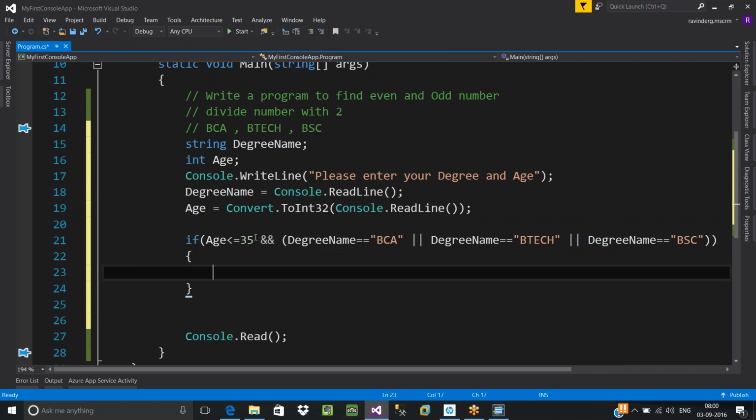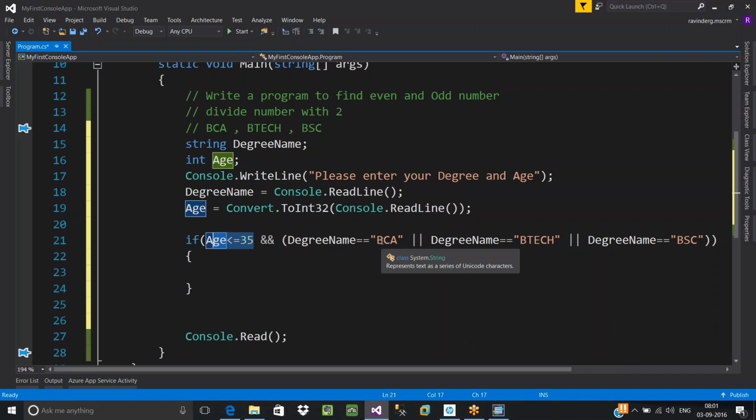See, up to here this is only one condition. Age should be less than or equal to 35 and degree should be any one of these three. Right? Age should be less than or equal to 35, and in the second condition, again we are writing multiple conditions. What is that? It should belong to either BCA or BTech or BSc. If you use OR, yes, see, we have written three conditions using OR.